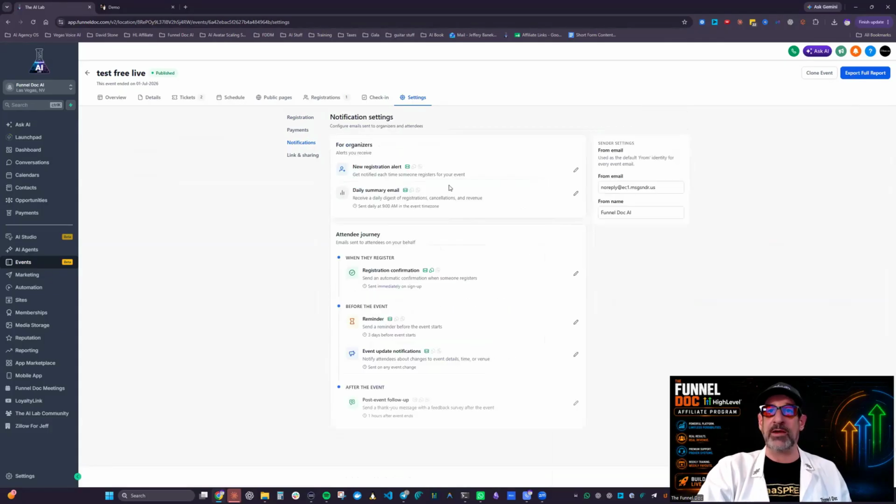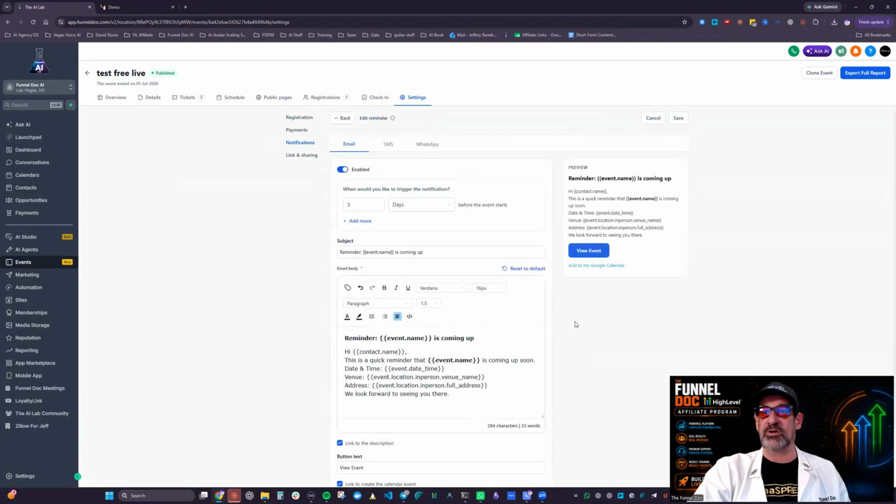So these are auto reminders that go out. You're going to see it goes out here when they register. It's going to go out 3 days before the event starts and then 1 hour before the event starts. Now, if you come in here, you can change that up. You can also add more.